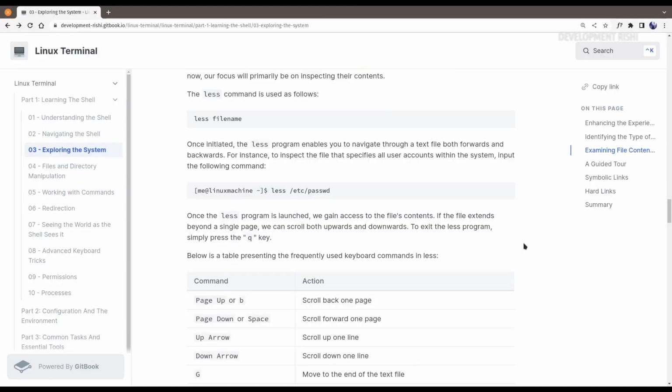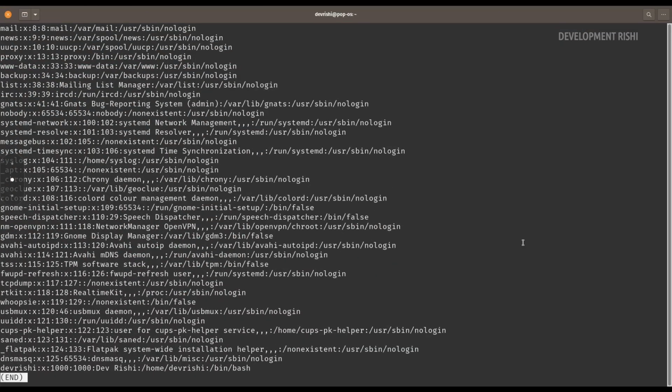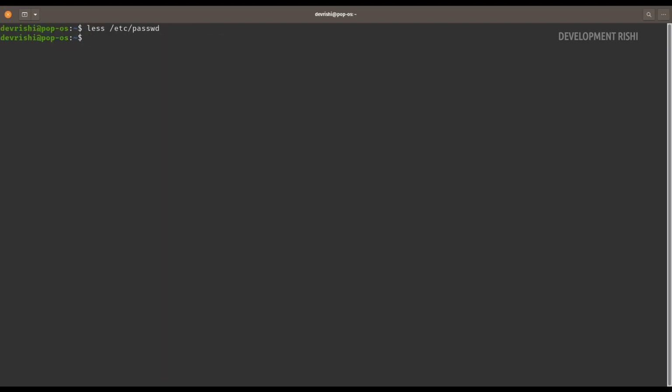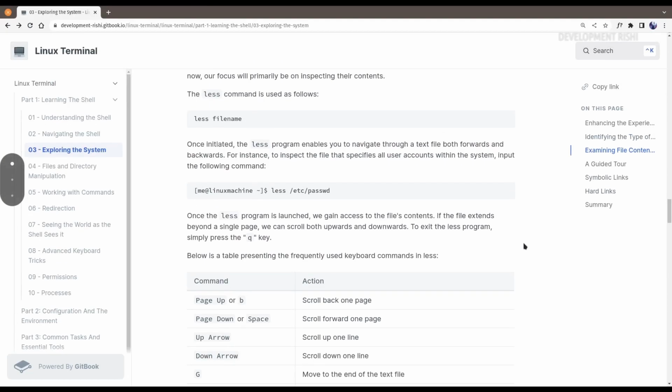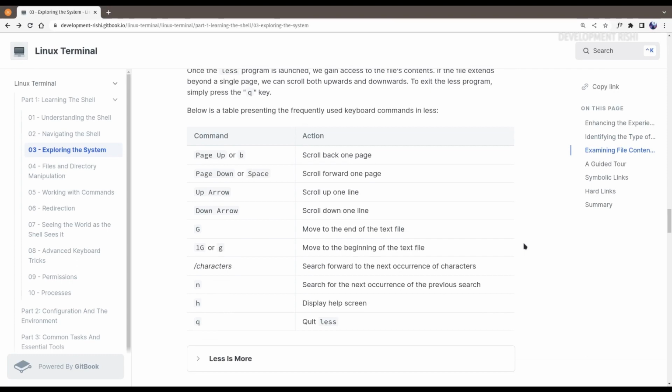Okay, once the less program is launched, we can gain access to the file's content. If the file extends beyond a single page, we can scroll both upwards and downwards. To exit the less program, simply press the Q key. Okay, so when you want to exit out of the program, you just type the Q key and you're out of the file. Okay, below is a table representing frequently used keyboard commands in less.